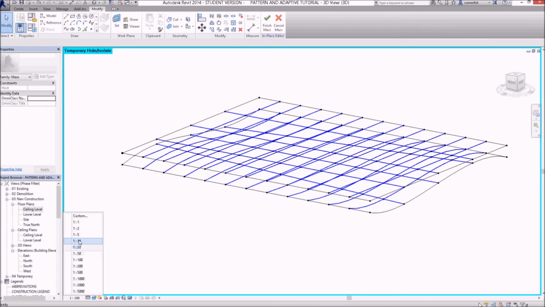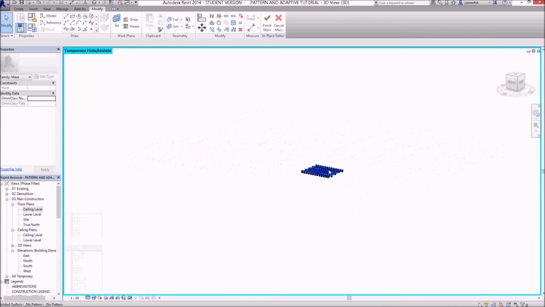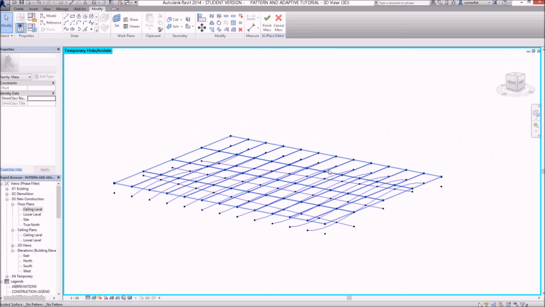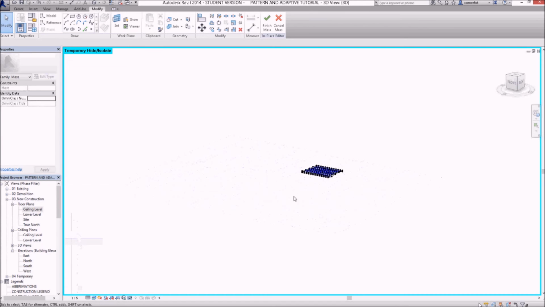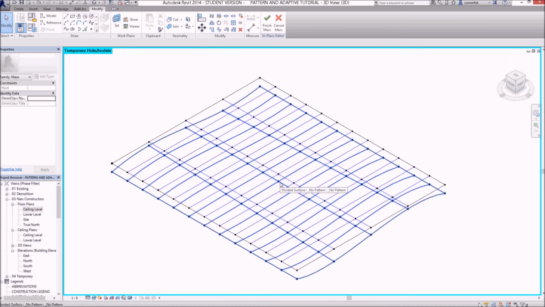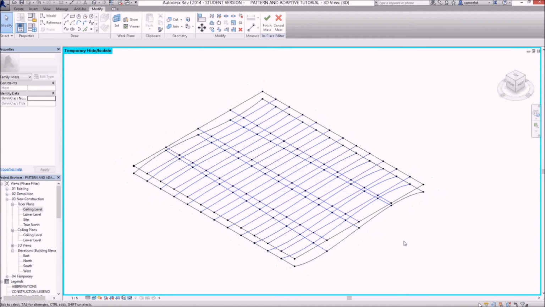I'll just change the scales. It might make the nodes stand out a little bit better. Zoom in on that. The nodes are standing out a little bit better there. You can clearly see the nodes on there. I'll just change it to minus 5 and it'll stand out even better. And we're going to use those nodes to actually control the ceiling joists and the shape of the top and the shape of the bottom of the ceiling joists.